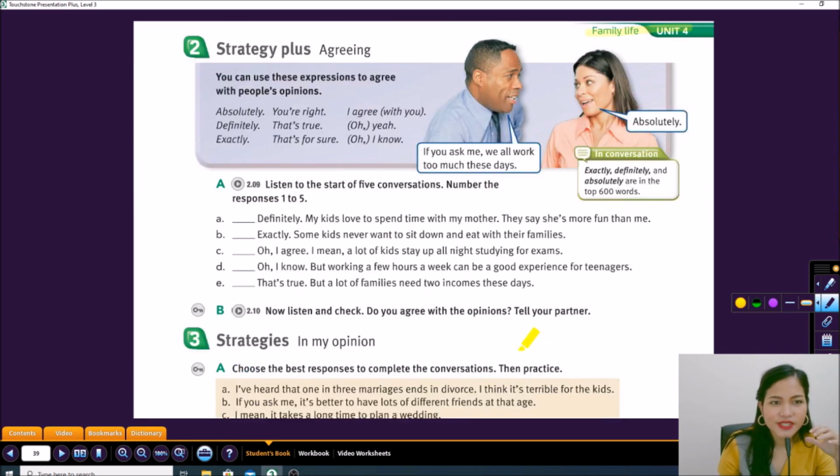Okay, what you have to do is learn about strategy plus agreeing. You know how to use expressions to agree with people's opinions. Next, you have to do the exercise. Listen to the start of 5 conversations and then number the responses 1 to 5. For example, if you hear the first conversation, you have to select A, B, C, D, or E. Which one is the response, okay? And then you can put the number 1, 2, 3, 4, or 5, depending on the conversation you hear.